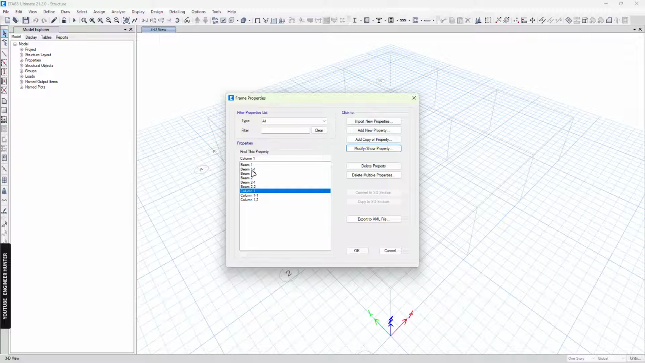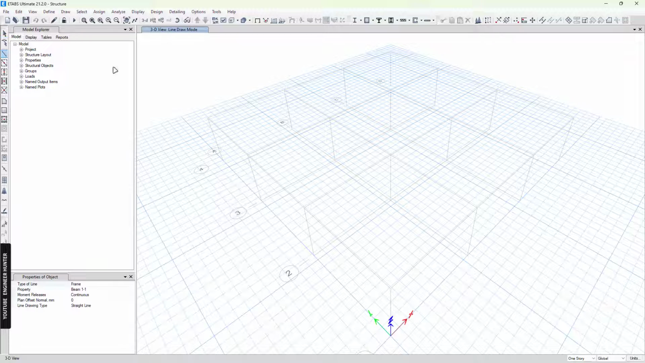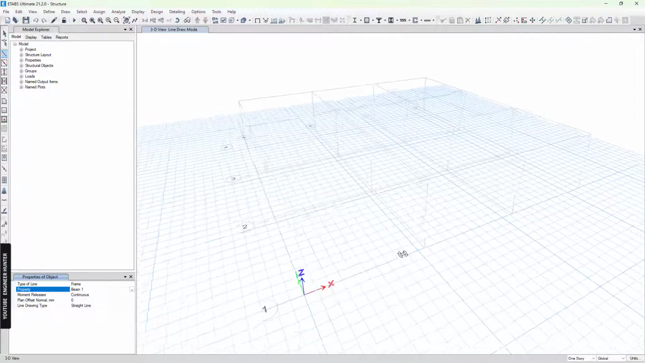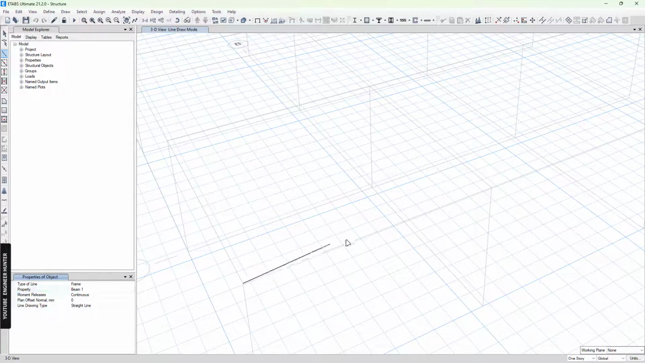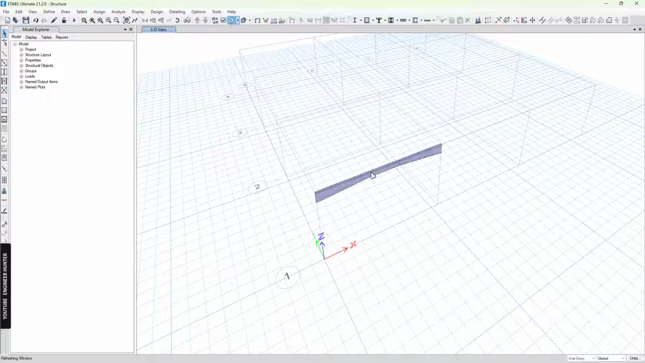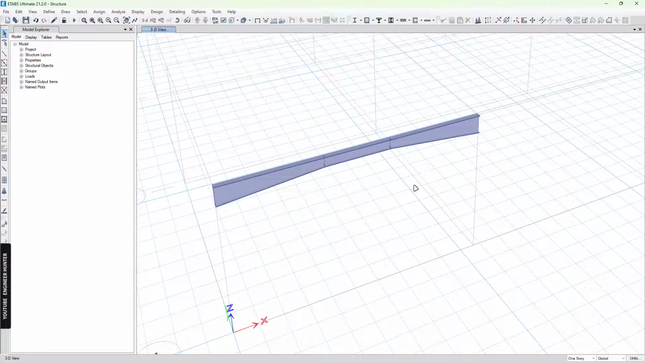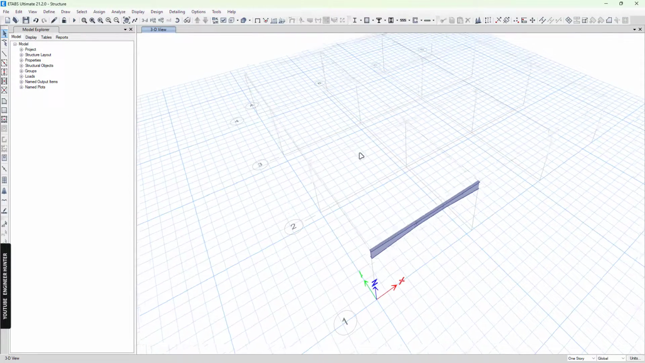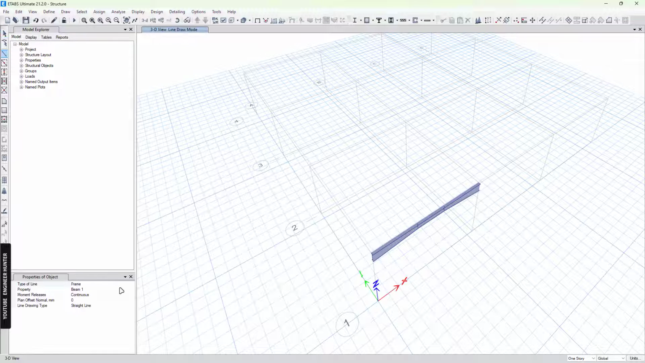Now we got all 3 members. So okay, next I will draw the first beam here, beam 1 1. So we can check here, and I will turn on the shape, so we get like this. And next one will be the beam 2.